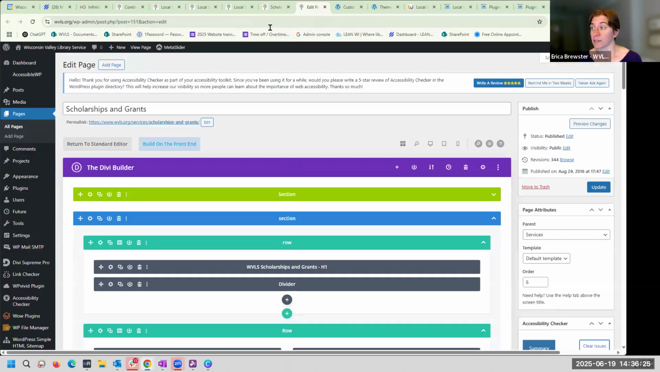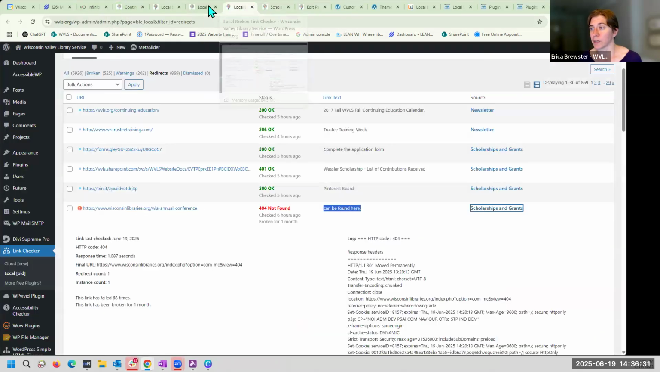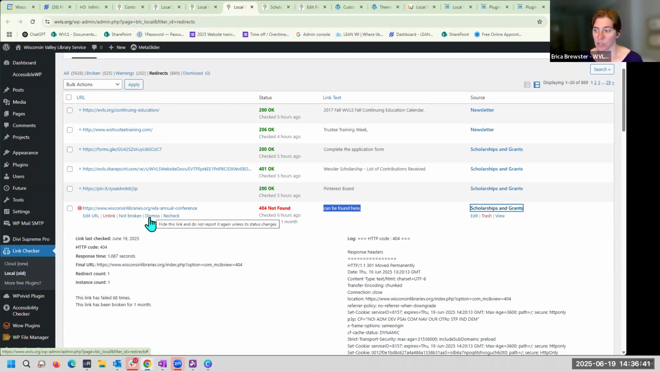But this is how you get a chance. You can go in directly, edit the page, and view the page that it's reporting it on. And then if this one is not an issue, you can report it as not broken. Or if you know, like in this case, it's not visible, you can hit dismiss. And it will scan again eventually.